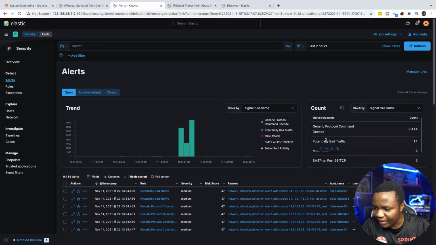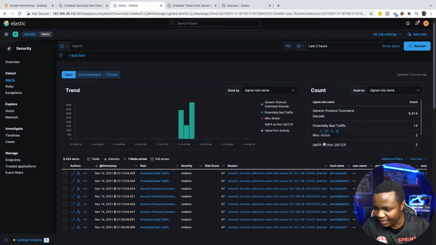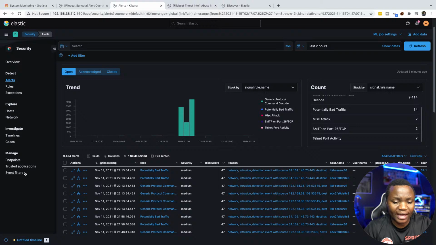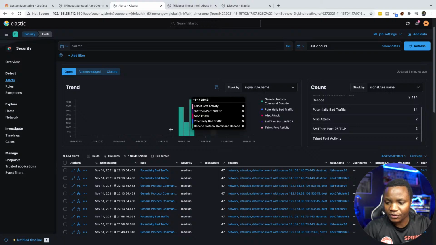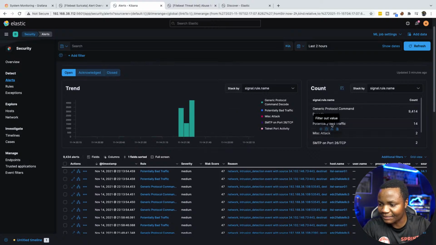Let's look at some of the boring stuff. Potential bad traffic. Some of these rules didn't fire as much as I thought. I have to say, I'm actually disappointed. Next time I'm going to add an endpoint for endpoint security, so that it actually detects. From the network perspective, it didn't trigger as much, but it saw 14 potentially bad traffic. So let's filter by that.